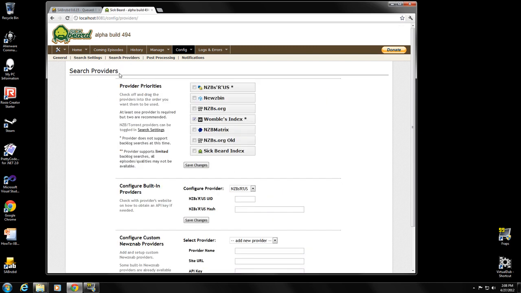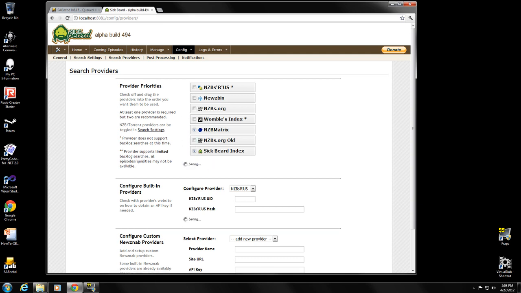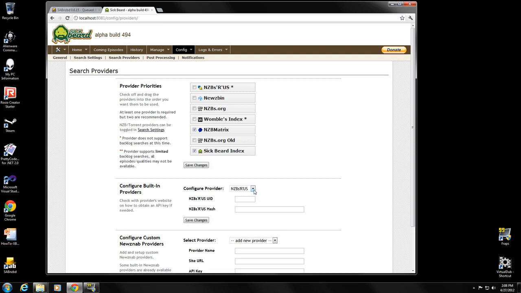Okay, back to the top. Search providers. All right, there's the Sickbeard index, which we're going to default, NZB matrix, and I'm not going to use Womble. Those are the priorities. We saved those changes. And then if you're using NZB matrix, you need to put in your username and your API key. I'm not going to put that in this video, but that's where you would do it.